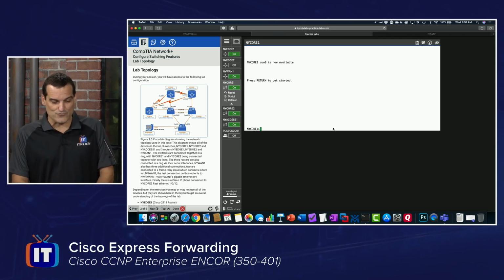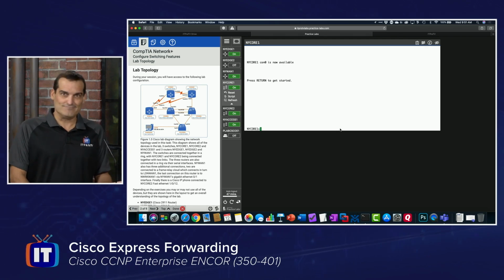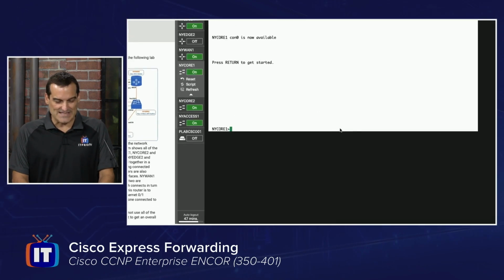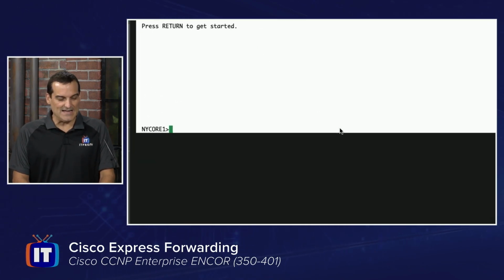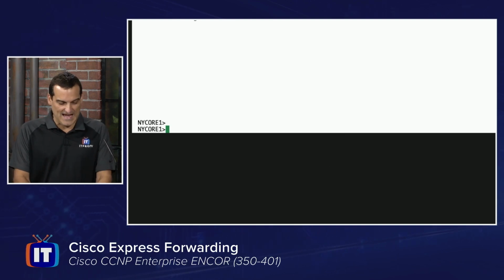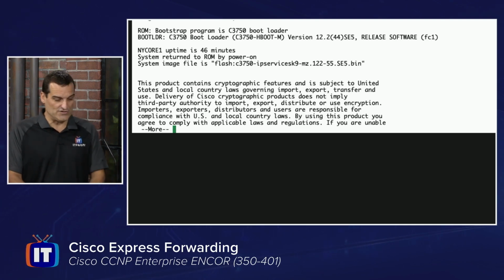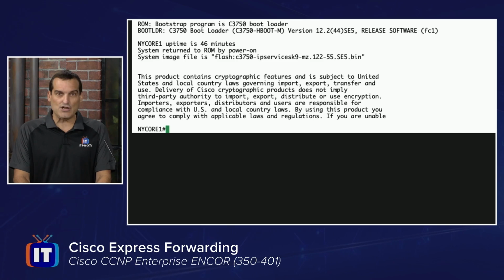So this is a real device, just like VIRL is a real operating system, but this is a device inside of the practice labs. And let's just do a quick show ver so we can see what device we're working with here. So this is a nice 3750 from Cisco.